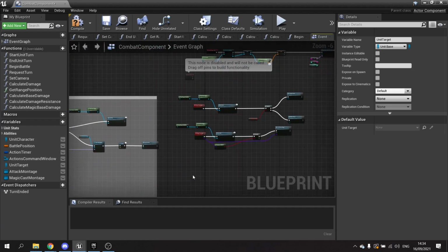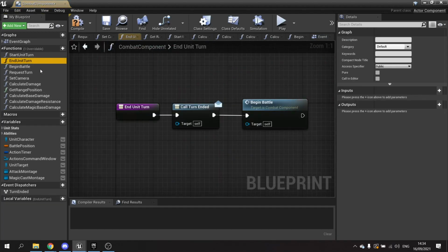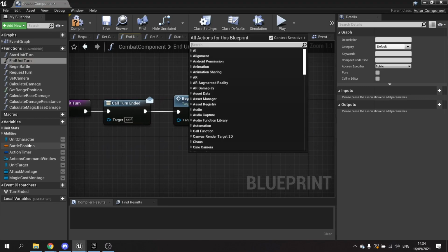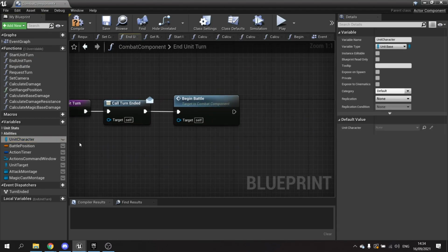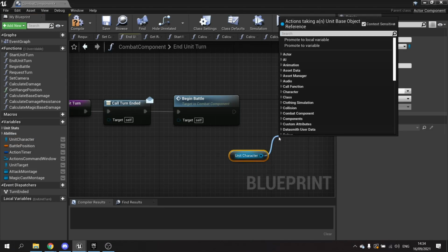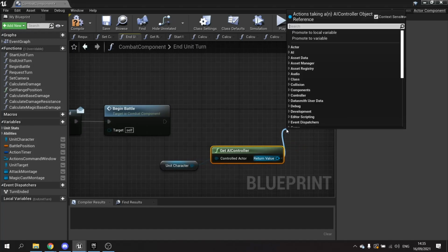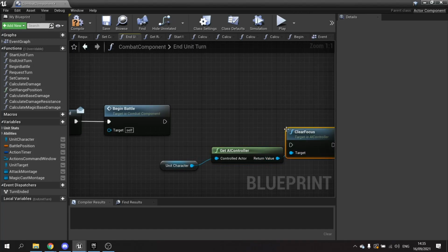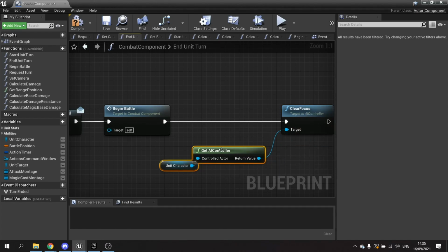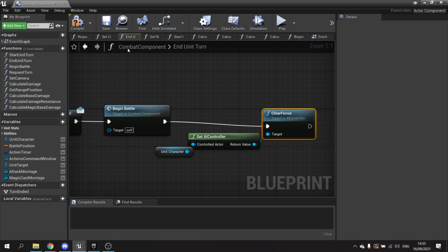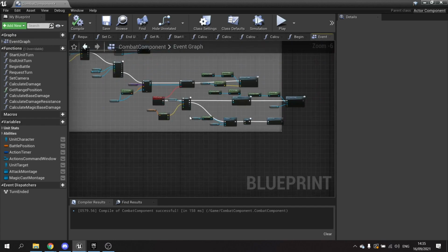Then I'm going to make it so that when they finish their turn, they clear their focus. So on end turn, we'll go to end unit turn. We'll get their unit character, get the AI controller, and clear focus. Now stop them looking at their rotation. This forces the AI controller to try and turn to look at a target, in this case an actor. So on the event graph, we've got this happening on here.